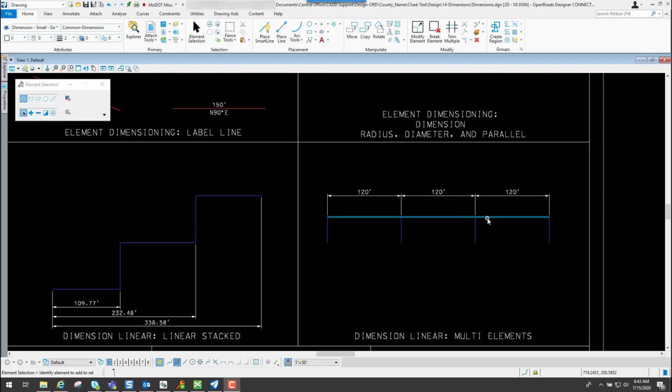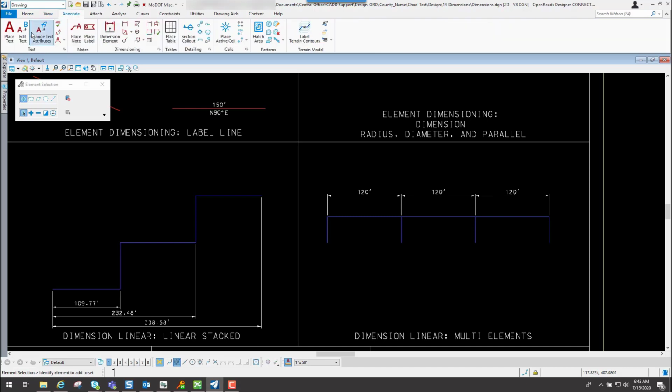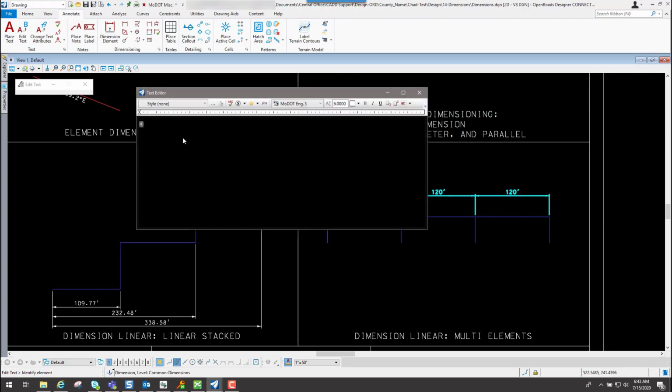So I'll zoom into this dimension, and let's say I don't want the actual length of it, I just want to type in whatever number that I want to place. So if I go to my drawing workflow and I go to the annotate, I can go to my edit text tool and simply select that text. And right now it has a star, and I can override that if I wish to do that.